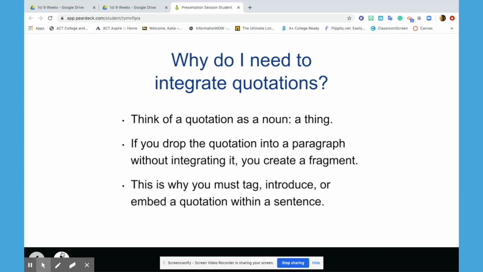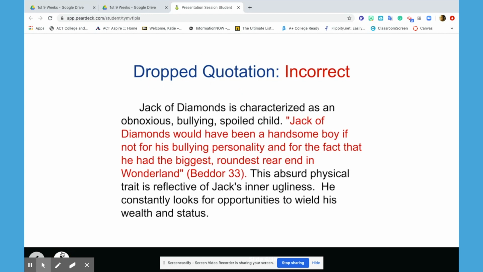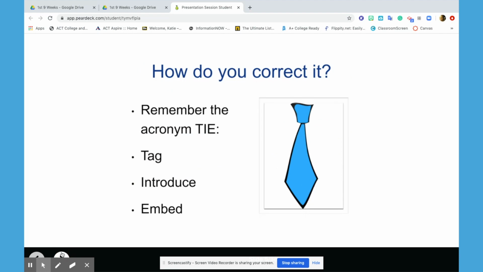So what is a quotation? Why do you need to integrate quotations? And then you can see that it gives an example of a dropped quote using a quote from Looking Glass Wars. So you have Jack of Diamonds is characterized as an obnoxious, bullying, spoiled child. You have the quote here, and it is dropped. There is no tagging, introducing, or embedding. So you would show that to students. That's the incorrect version.